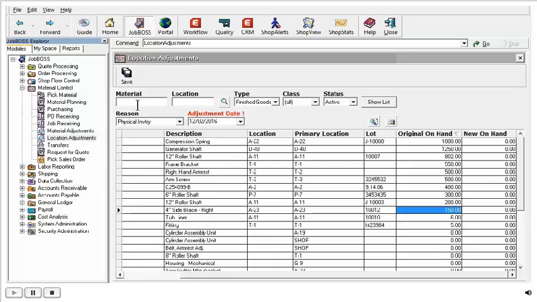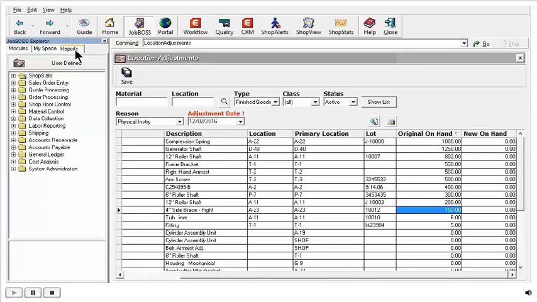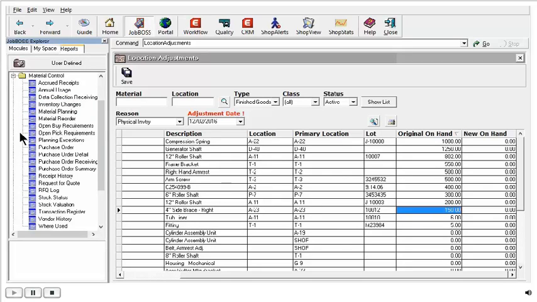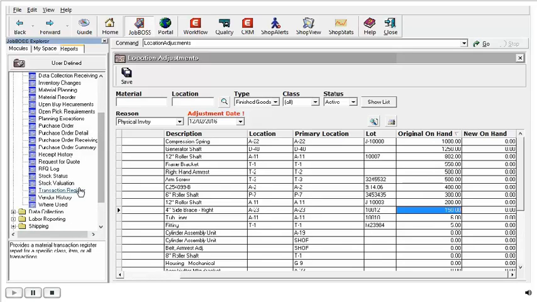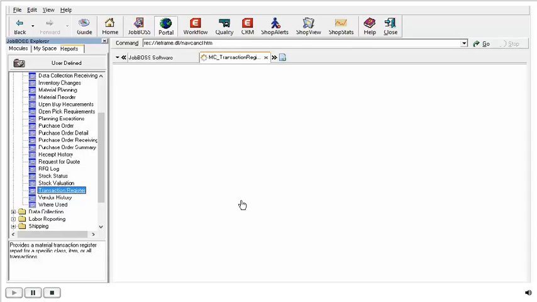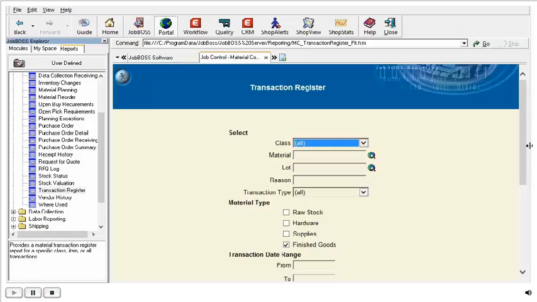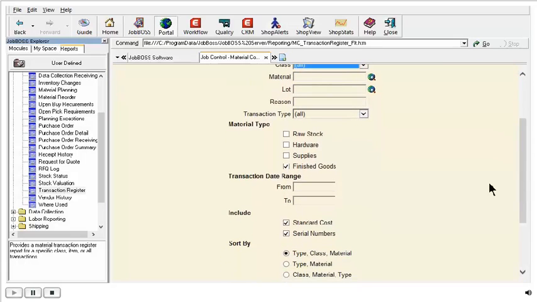Now I did mention you selecting a reason, and there is a reason why you selected your reason. So we're going to go under the Reports tab, and I'm going to show you why you did select that. Under Reports, if you expand Material Control and go to your Transaction Register Report, we can see why we updated, or what the dollar amount was. We're going to select Finished Goods, and I'm going to do a date range of today's date, so we can see those changes that have been made.